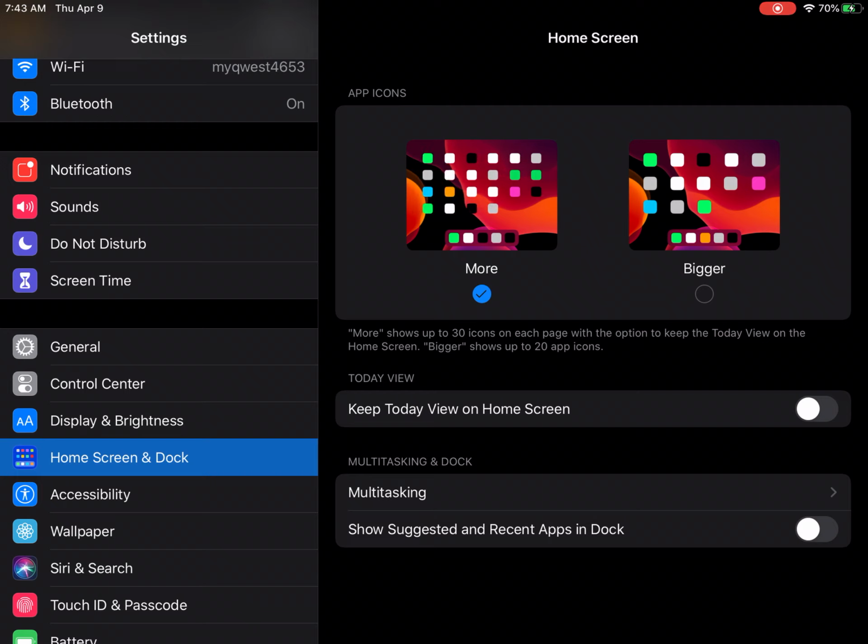You can also turn on if you want the Today view to show up in your home screen, where you can see your schedule on the left side. And you can turn on multitasking, gestures, and being able to see your most recently used apps in the dock, where they'll show up on the right side of your dock.